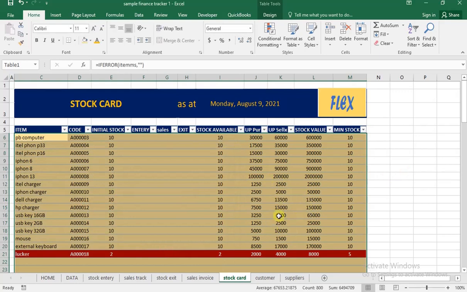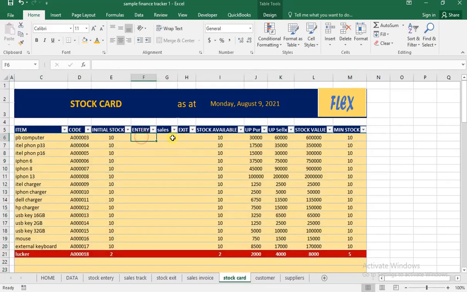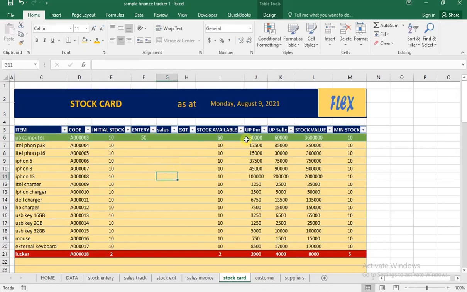Actually nothing has happened because up to now there is no available stock which is greater than the minimum stock by 10. Let's just enter an entry of 50 goods. You see, automatically, since the available stock is greater than the minimum stock by 10, it puts the complete line in green, showing that it is a good sign.